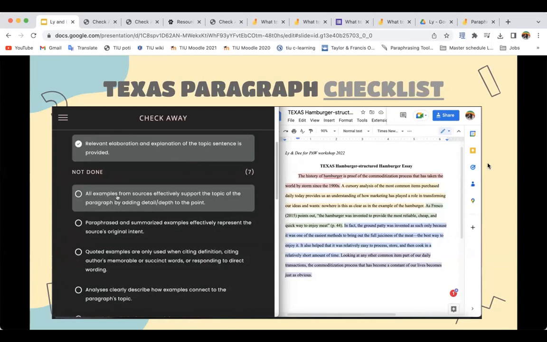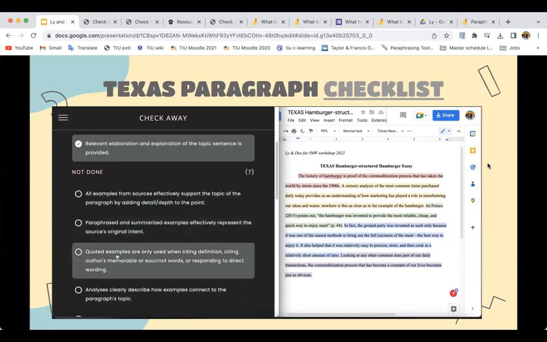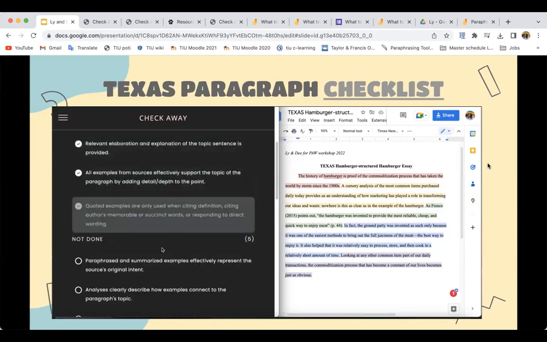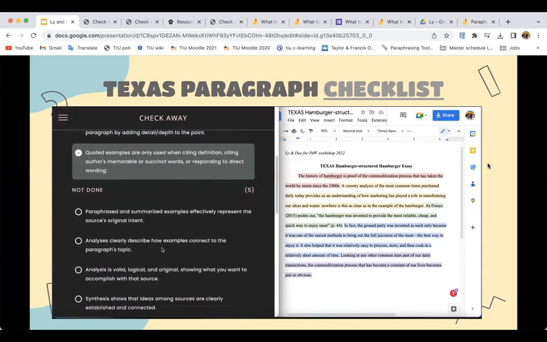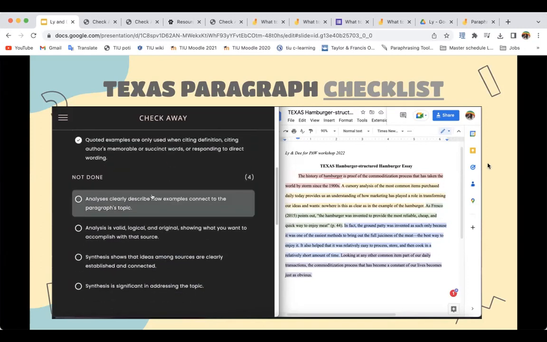And then we have the whole examples part here. So the examples in general and the paraphrase and the quoted ones. So it must relate to the point, and the paraphrase and summarize have to represent the original content of the source. And the quoted ones have to have some of the author's memorable or succinct words or correspond to direct wording. So here in our TEXAS hamburger essay, we're using a quote. So yeah, check it here. And since we don't have paraphrase yet, we're gonna check it in the other paragraph, just check it here for now. So yeah, checked.